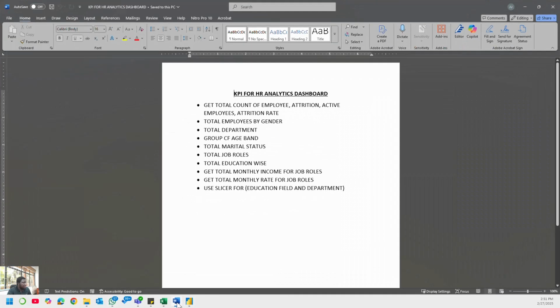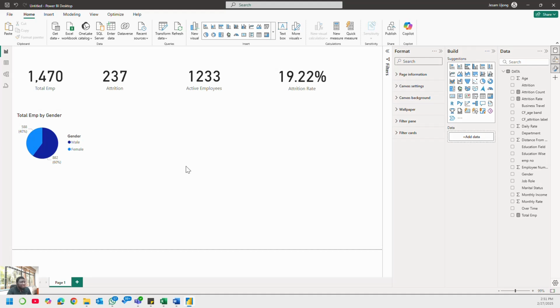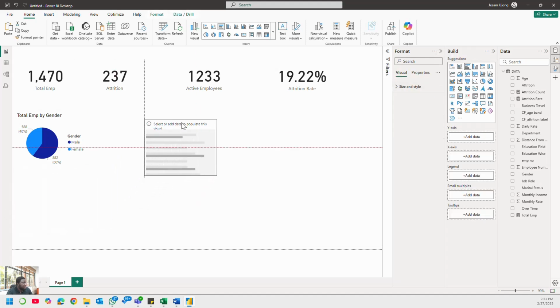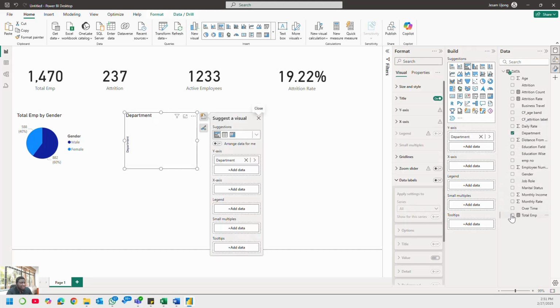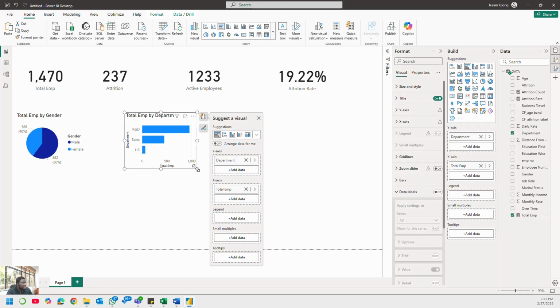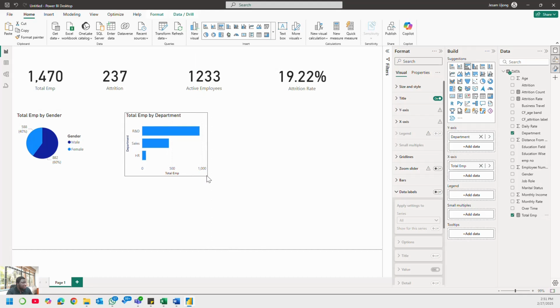Next, we want to find total departments, total employees by gender. So total departments, we'll look for departments. Okay. Let's use the column chart, the clustered bar chart. That's what it's called. I'll select departments here and total employees. There we go. We have the three departments.